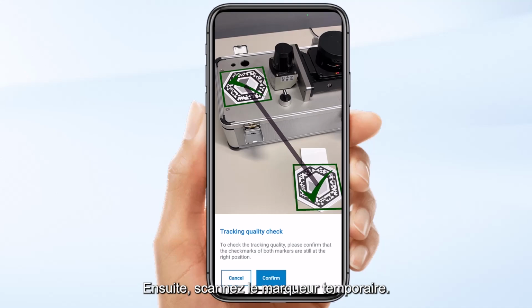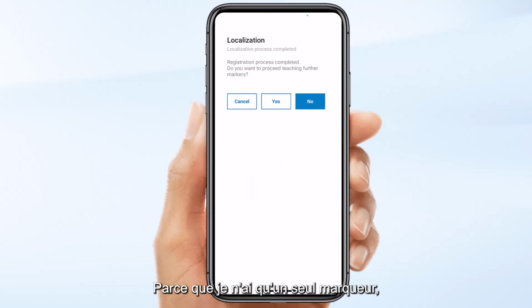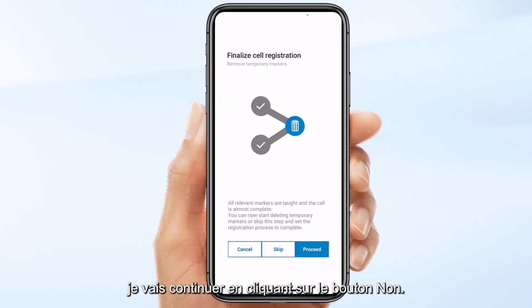Next, scan the temporary marker. A line will now appear between both markers. The line indicates the relationship between these two markers. If the line is stable, confirm your settings. Because I just have one marker, I'll continue by clicking the No button.